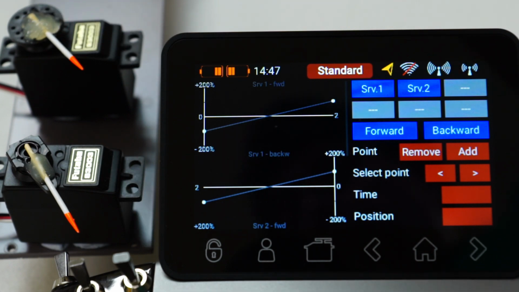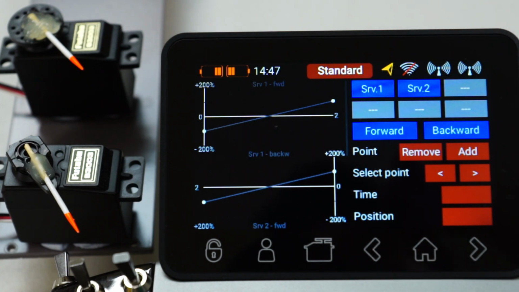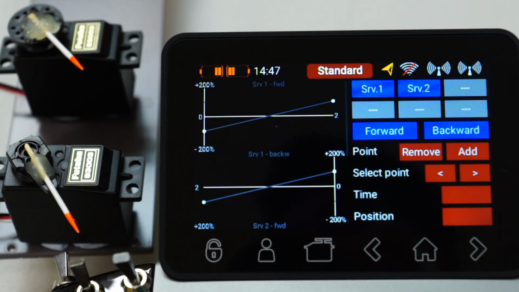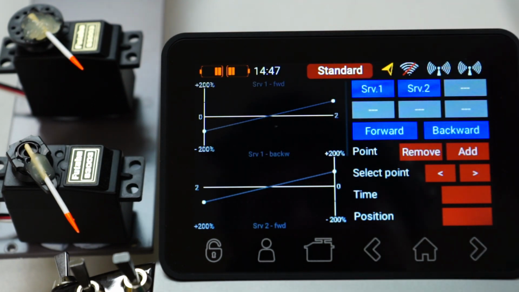So we want servo 2 to move first. And then after servo 2 finishes its movement, we'll then get servo 1 to also move. And then when we flick the sequencer switch back in the opposite direction, they'll do the reverse. Servo 1 will move, and then servo 2 will move. So this is typically what you'd have for a very basic landing gear and door setup.